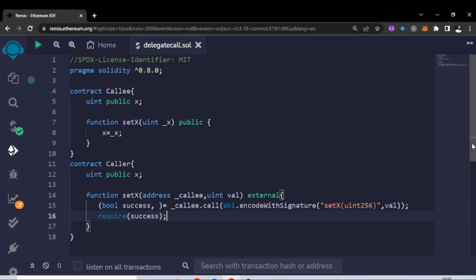Now you can see that I'm calling this method setX with the help of the call method. So now let's discuss the major difference between call and delegatecall. The main difference is that when you are calling a method using this call function, then the setX function is going to use the storage of the Callee contract itself. Here the set function is going to use the Callee contract's storage itself.